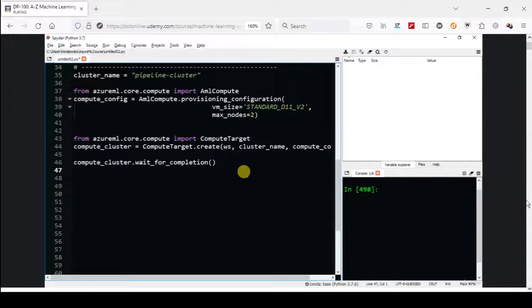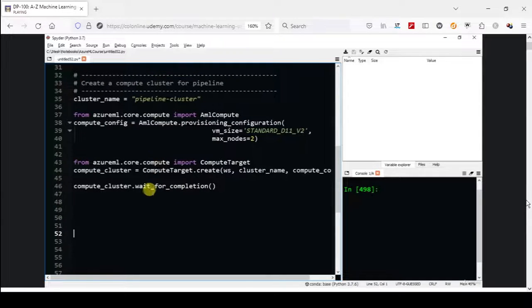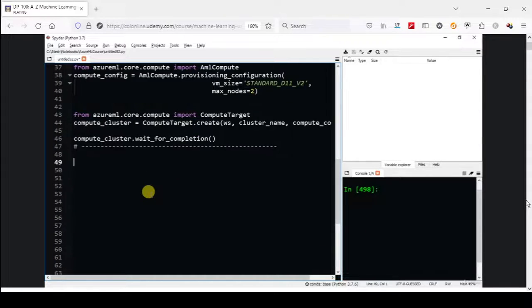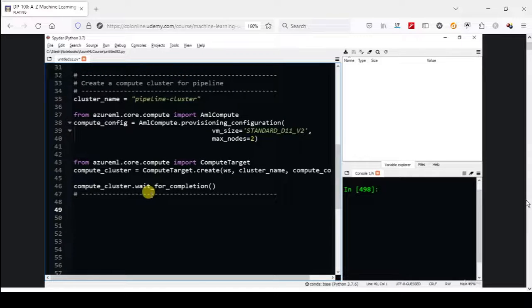And there is just this one additional step which is waiting for completion of the cluster creation. And it is always recommended because we may start accessing it in further steps in the code and it may not be available. So always recommend to wait for completion. You can simply copy and paste these lines from the previous code.